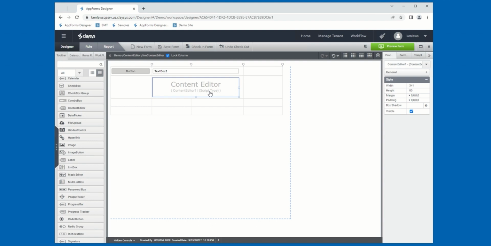So what we want to do is to take a quick look at the properties associated with the content editor control, how those properties will affect the control, and then we'll do a demo adding various content data to the control.